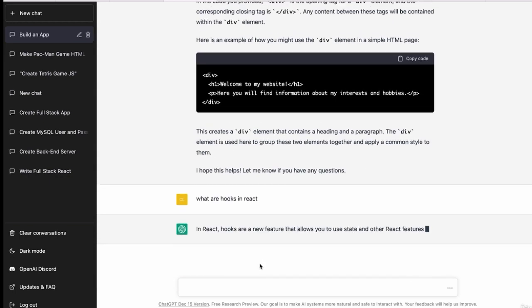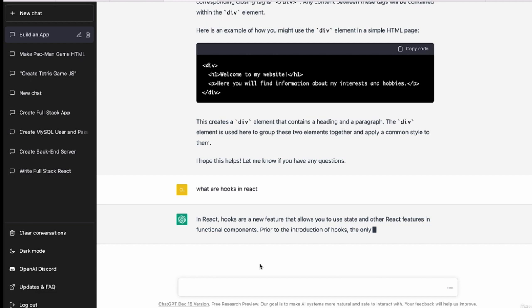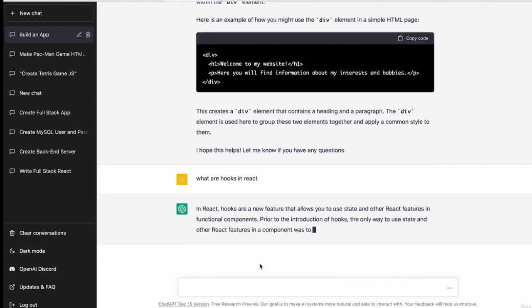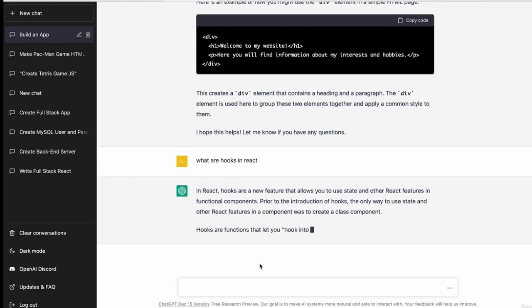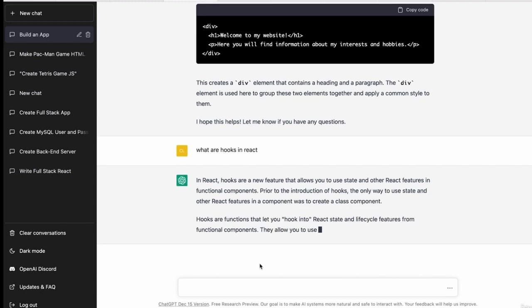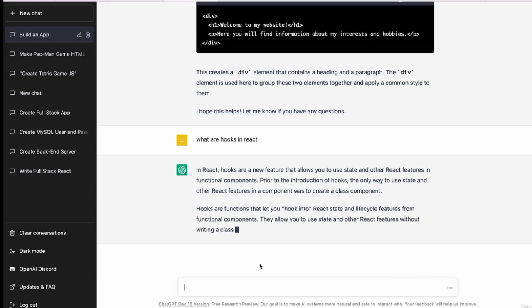So in React, hooks are a new-ish feature that allows us to use state and other React features in functional components. Prior to the introduction of hooks, we had the class-based components, okay, blah, blah, blah. They allow you to use state. Okay, great. It's a little bit vague. Maybe I should have asked a more specific question. I could say, what is the use state hook? But I have to wait for it to finish because it kind of got stuck for a second.